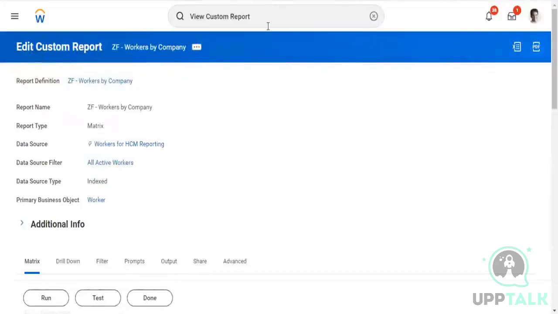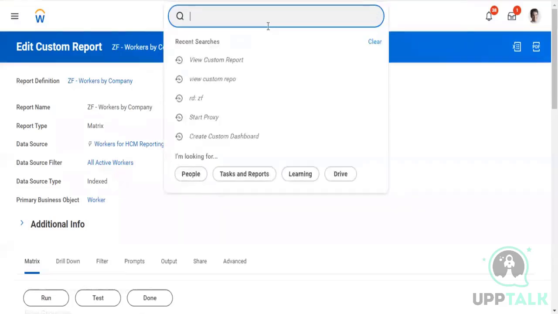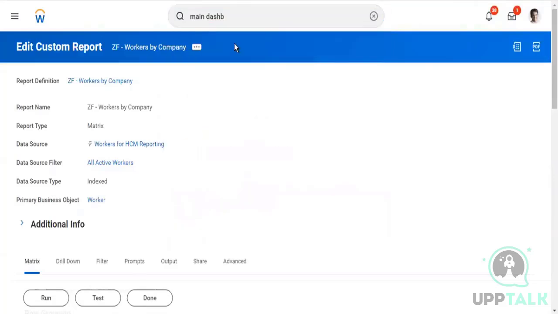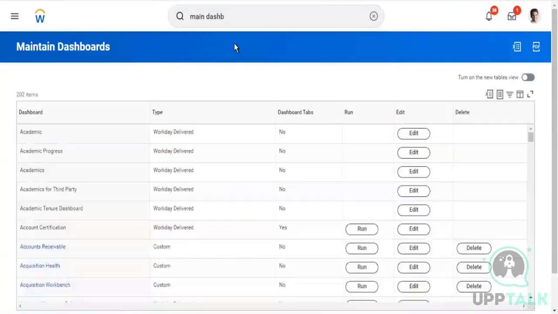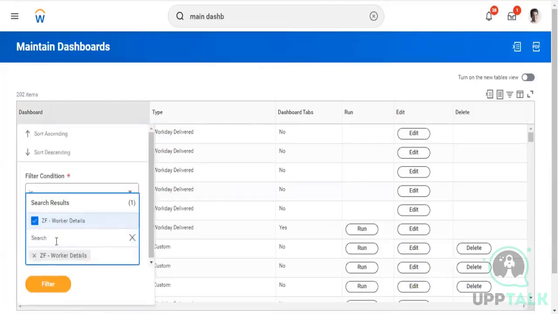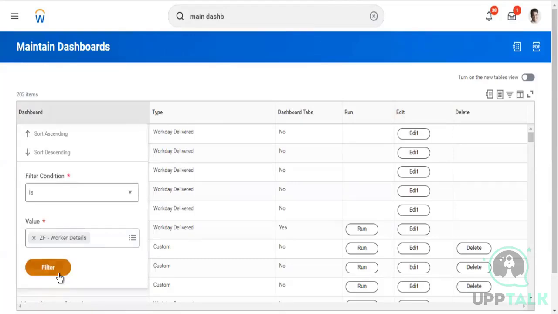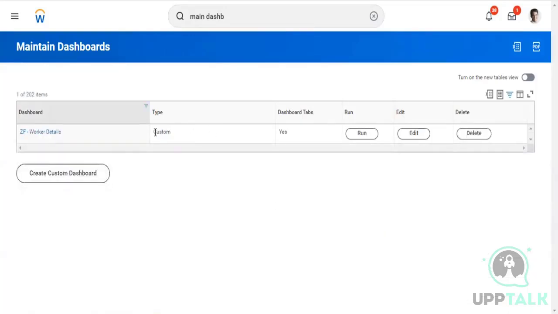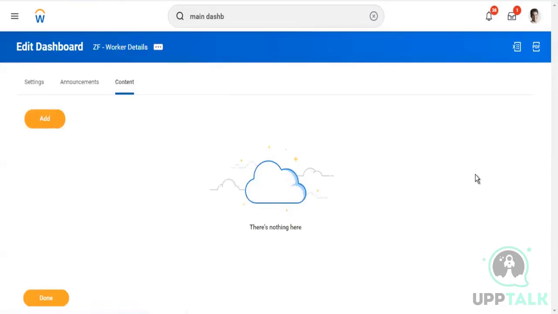Okay, now the dashboard configuration itself would happen on the maintain dashboard task. So this is where I'll go to my maintain dashboards task, right? I'll search for my dashboard. This is a custom dashboard, so I can run this dashboard from here. Obviously, the dashboard doesn't have any worklets added to it right now. I can edit the dashboard or delete the dashboard. So this is where I'll edit my dashboard.